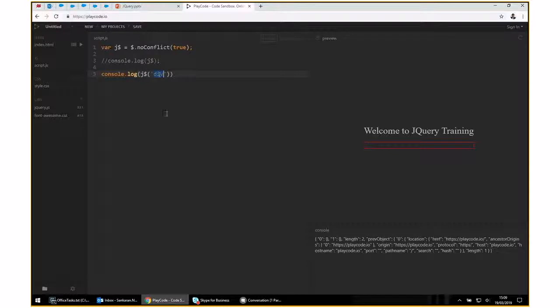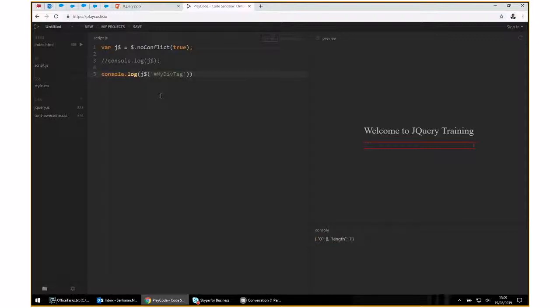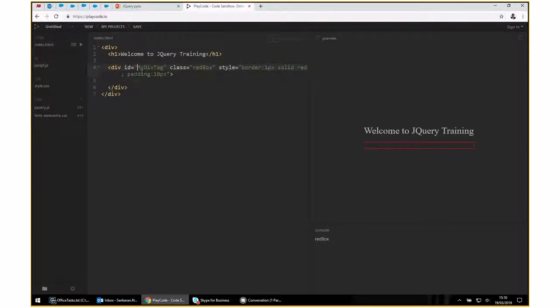The next one: we have this element which has the id. We can select this div tag using the id. What we do is use hash and my div tag, that's the id. Now we got length 1, so we get only one div tag. To verify it, there is one more API called prop. We got the red box, so that's the element. We are sure we didn't get the other one, we got this one.